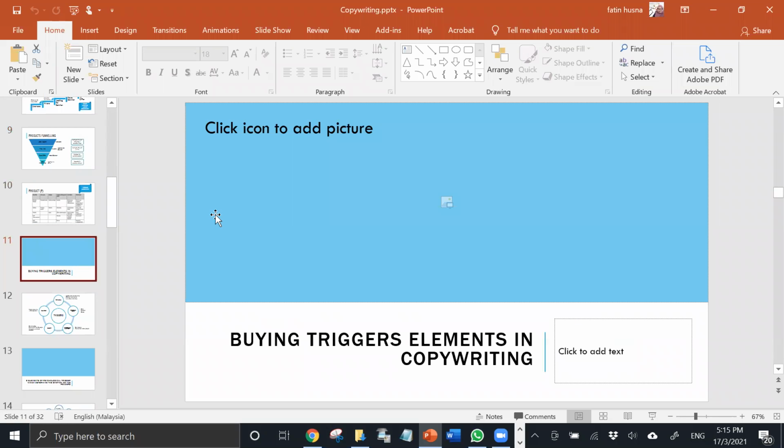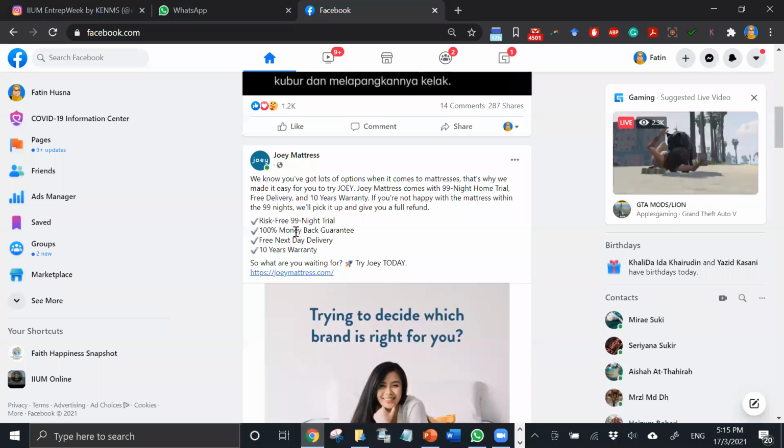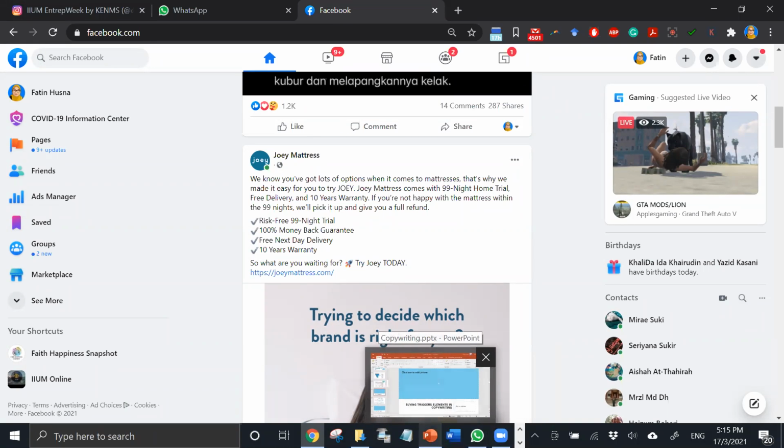But I'm going to start with the buying trigger elements. For example, this one is copywriting, this is Facebook. If you see some of the writings going on the ads and whatsoever, we have all of this in many platforms, WhatsApp sometimes.